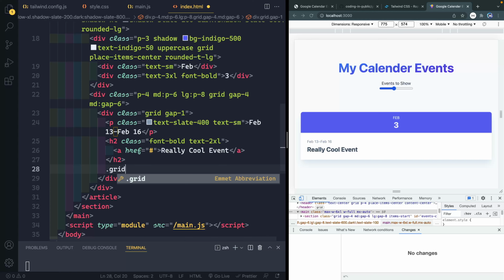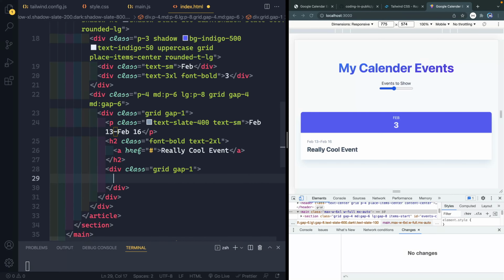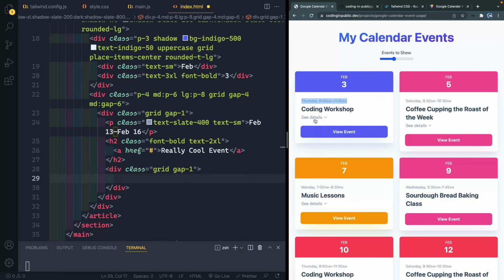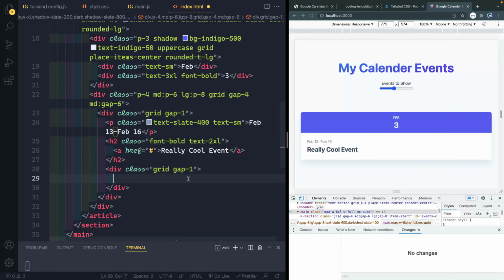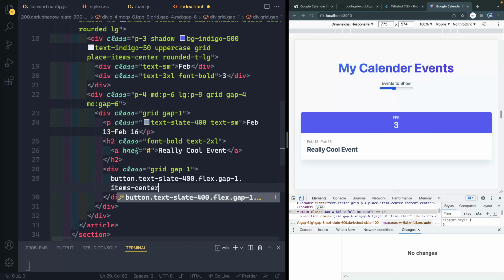So we're going to add another div here with a class of grid and a gap of 1. So these things will stay stuck together again. And then we are going to have this little drop down section for all of these, and this actually needs to be a button, and that will give us some keyboard navigation automatically and some other things. So let's come over here and let's add a button here, and this will have a class of text slate 400, so the same color as our event length, and then we're going to set this to flex and then gap 1. Now I want the items to be centered, and I want it to have a cursor of pointer.